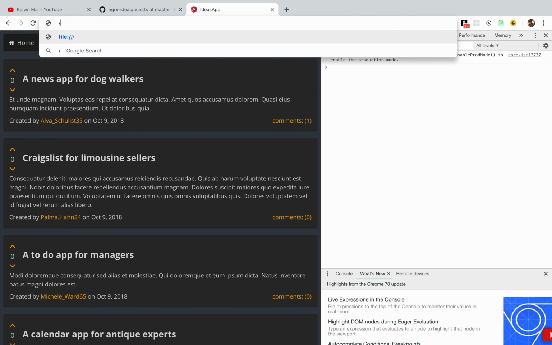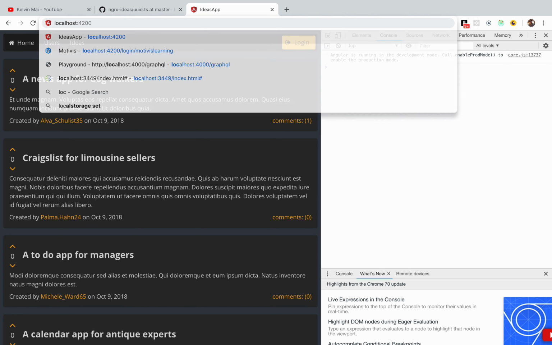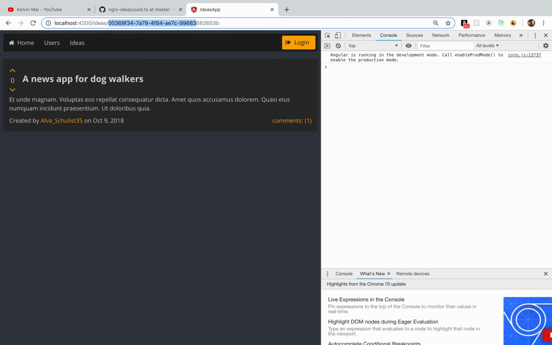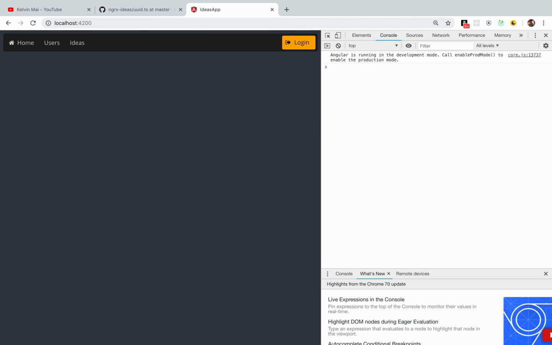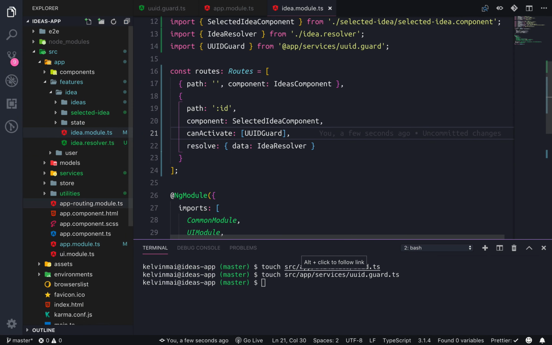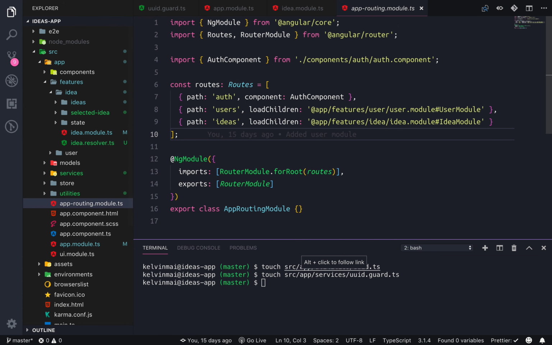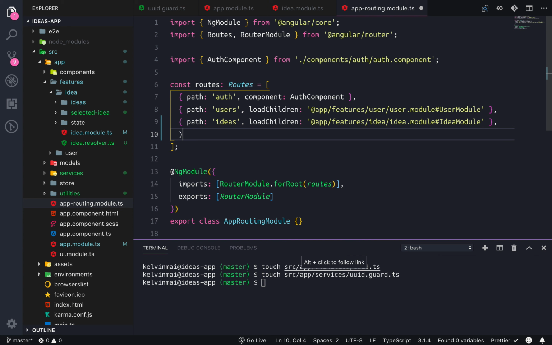Oops. Ugh, let's just do this. So if we go to ID, it'll kick us out and it'll take us back to the root. Speaking of the root, I would like our homepage to actually be the ideas route. So I'm just going to do path empty, and we're going to redirect to ideas.